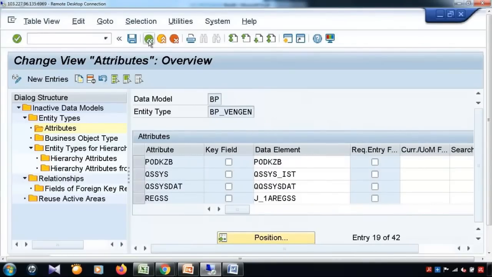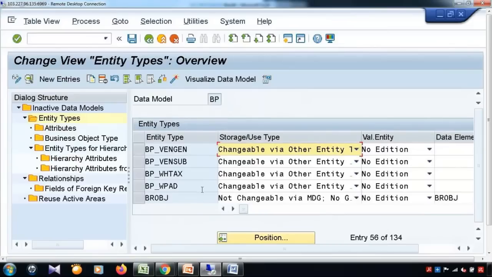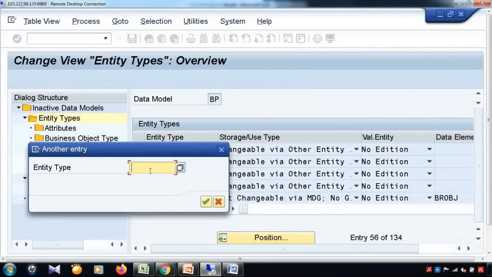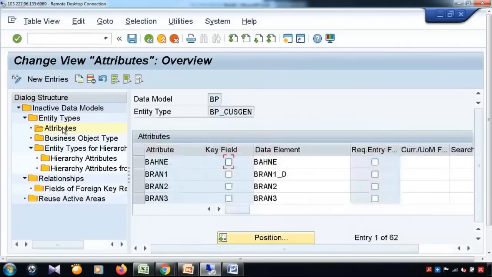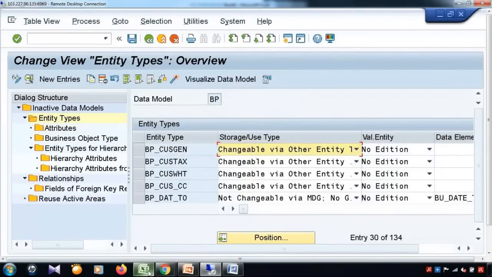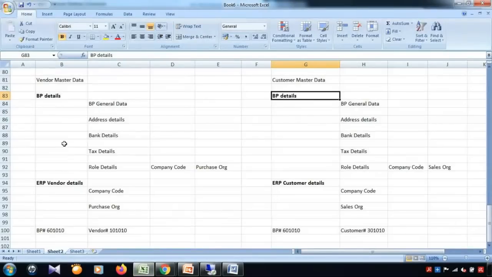Similarly, you have BP customer general data. So this is the customer general data information. Okay. So these are all the major entity types based on these details.